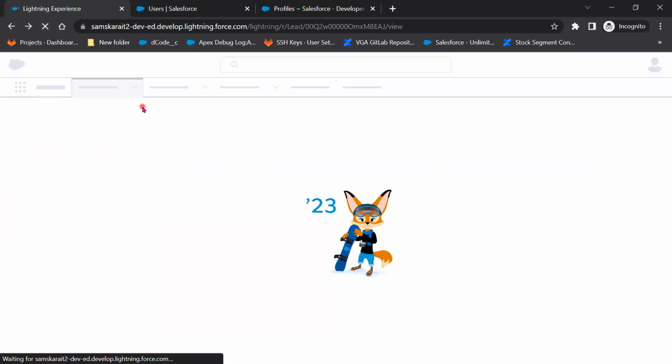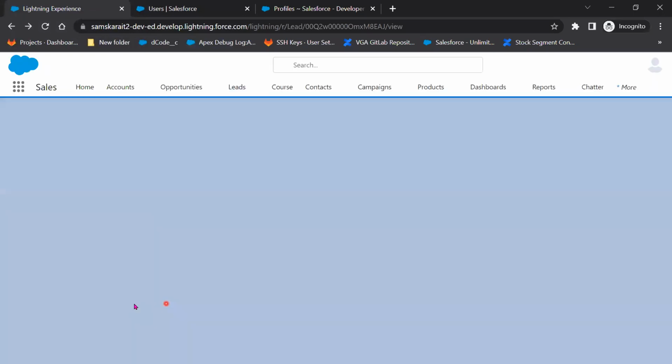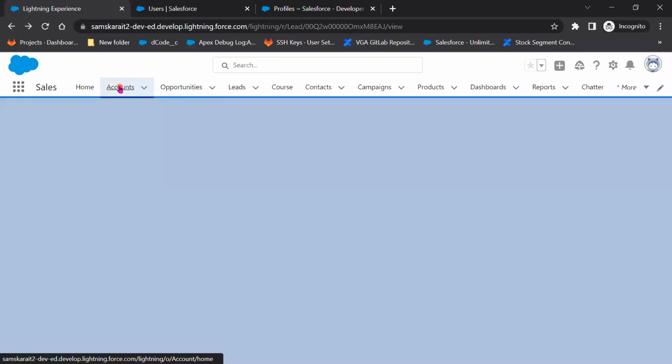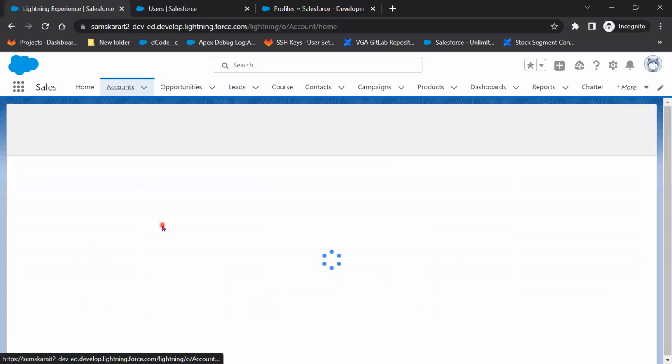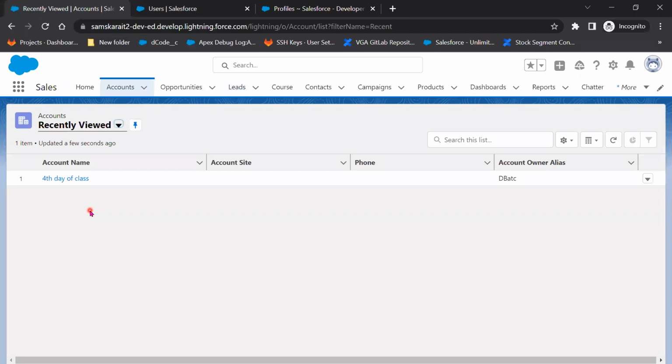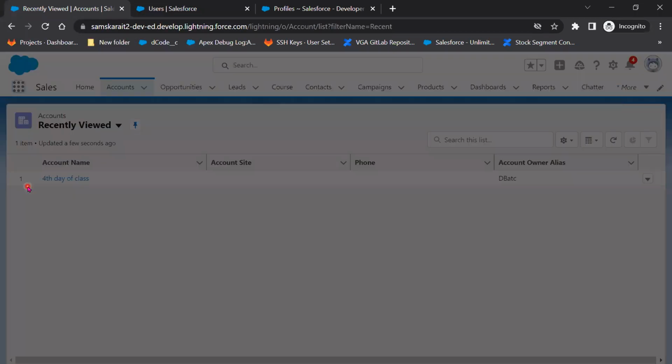Click on account. Now I cannot see the account new button appearing. Right? So if I go here, let me check the cases.